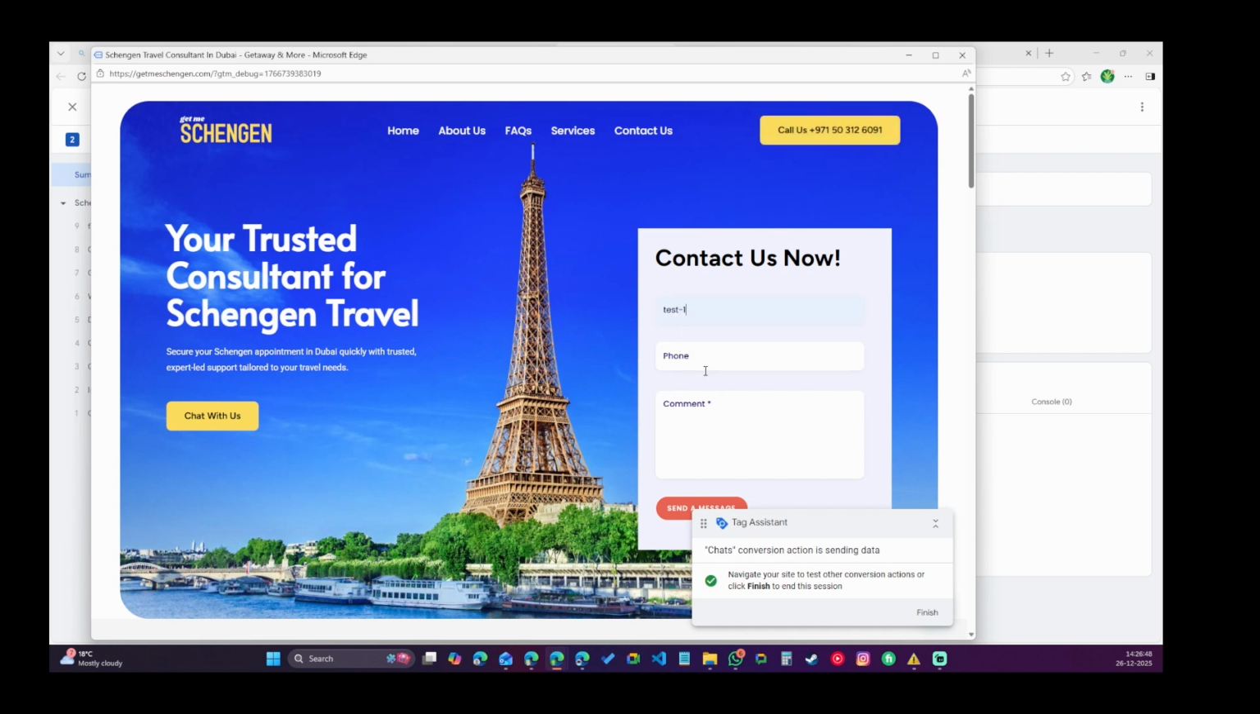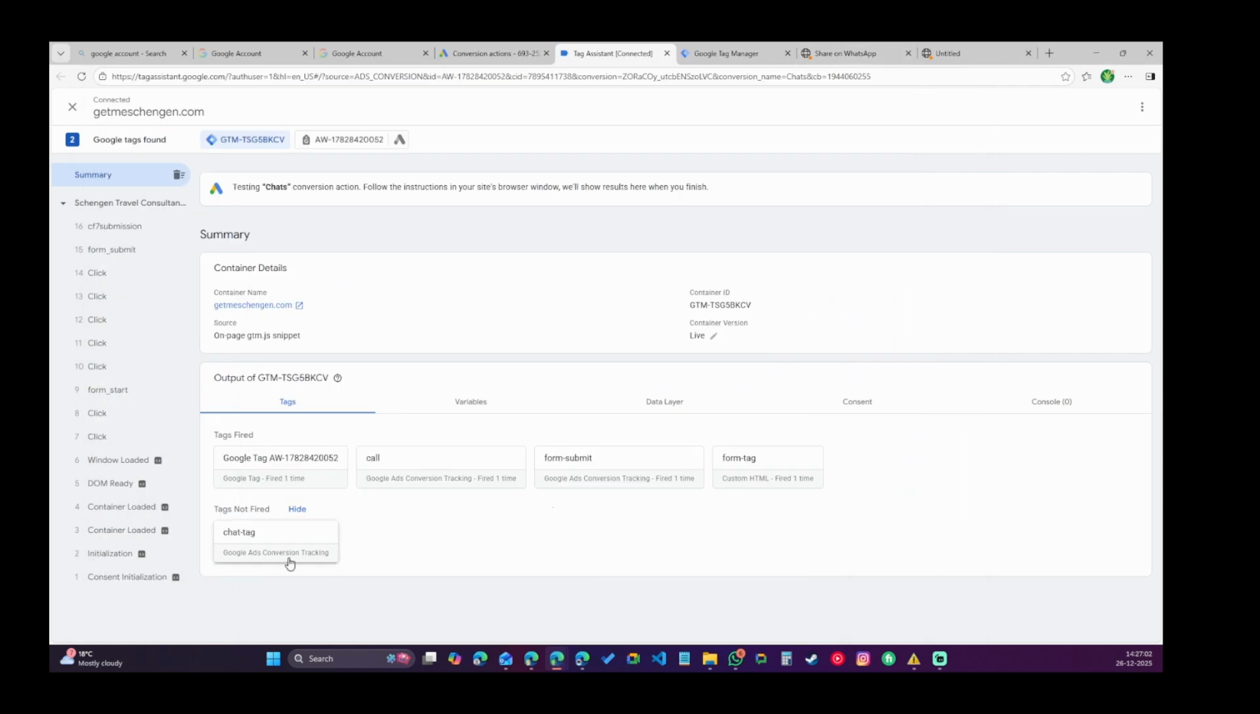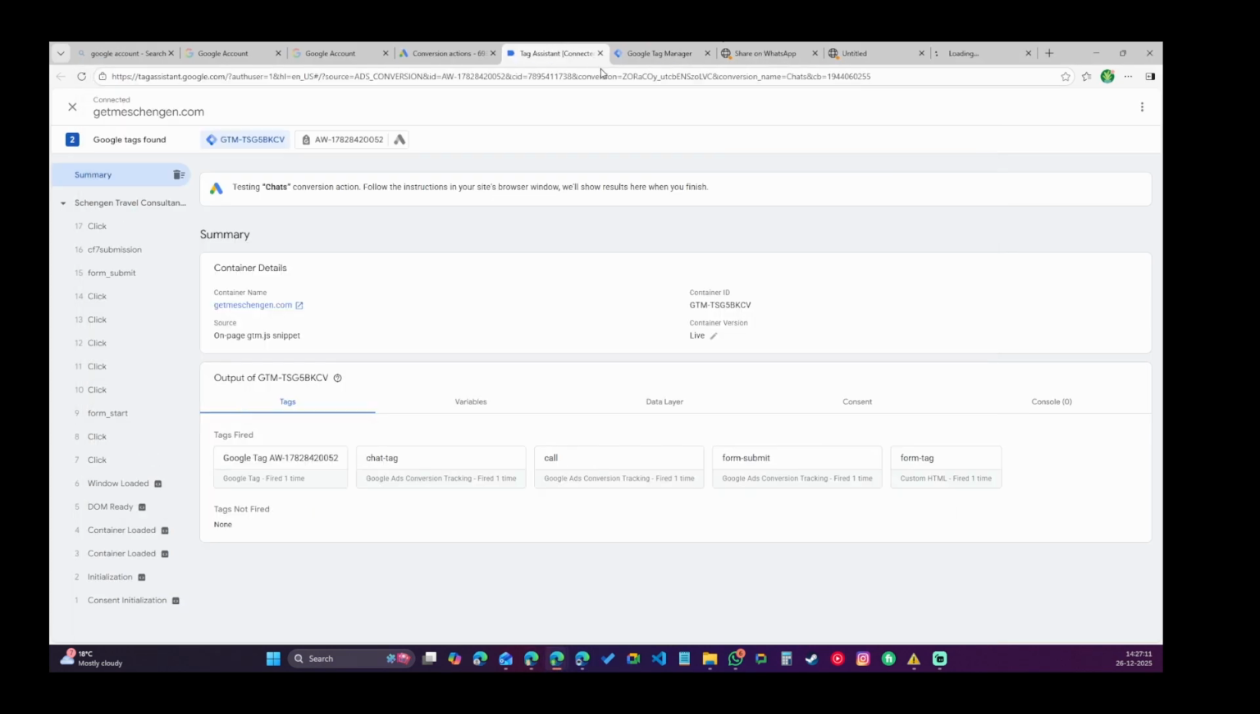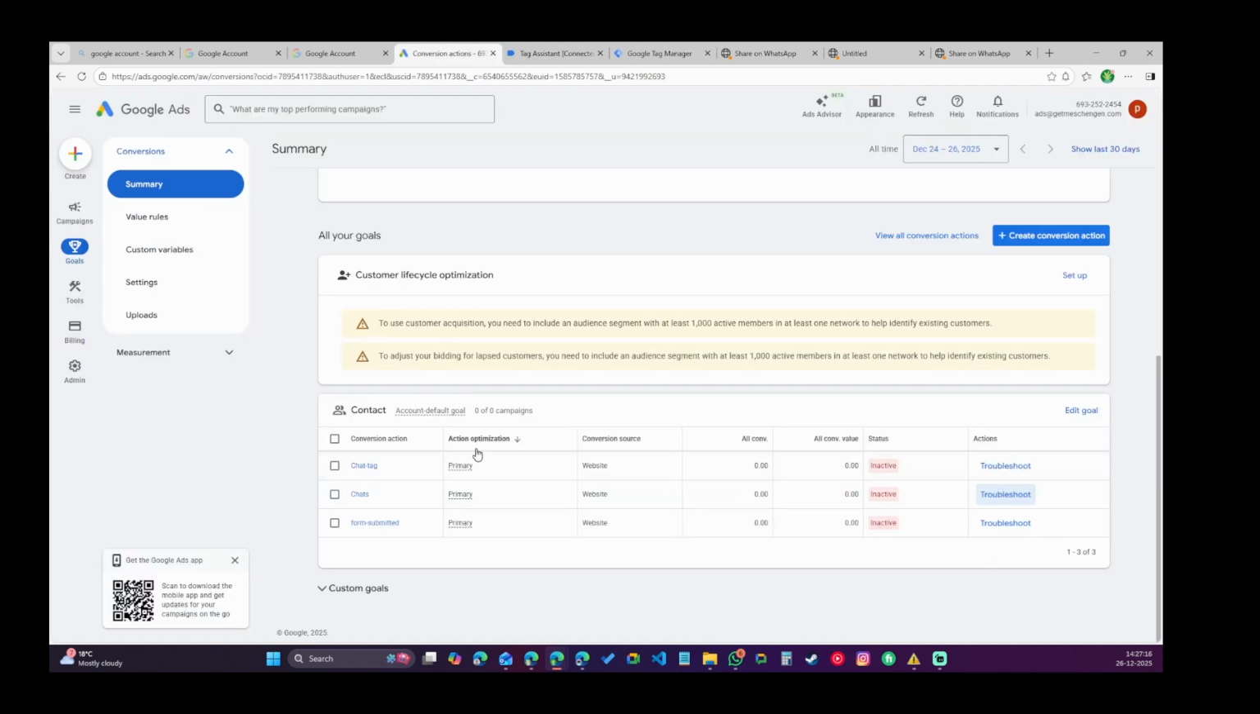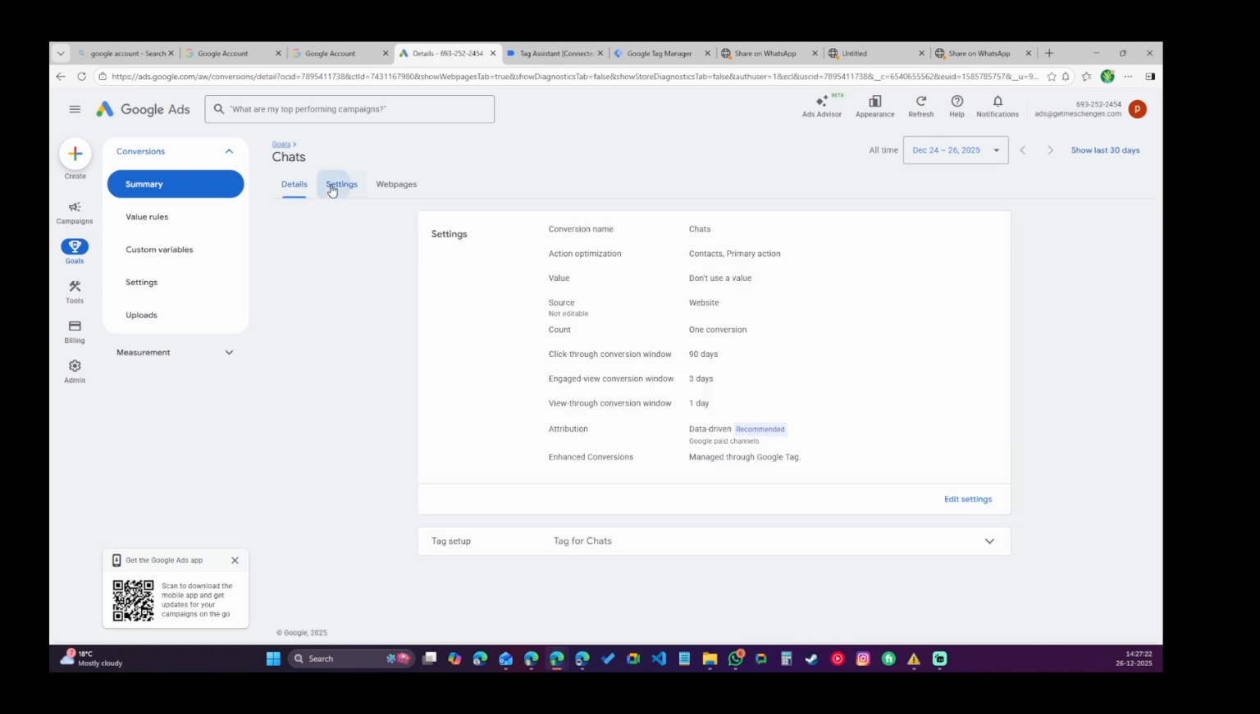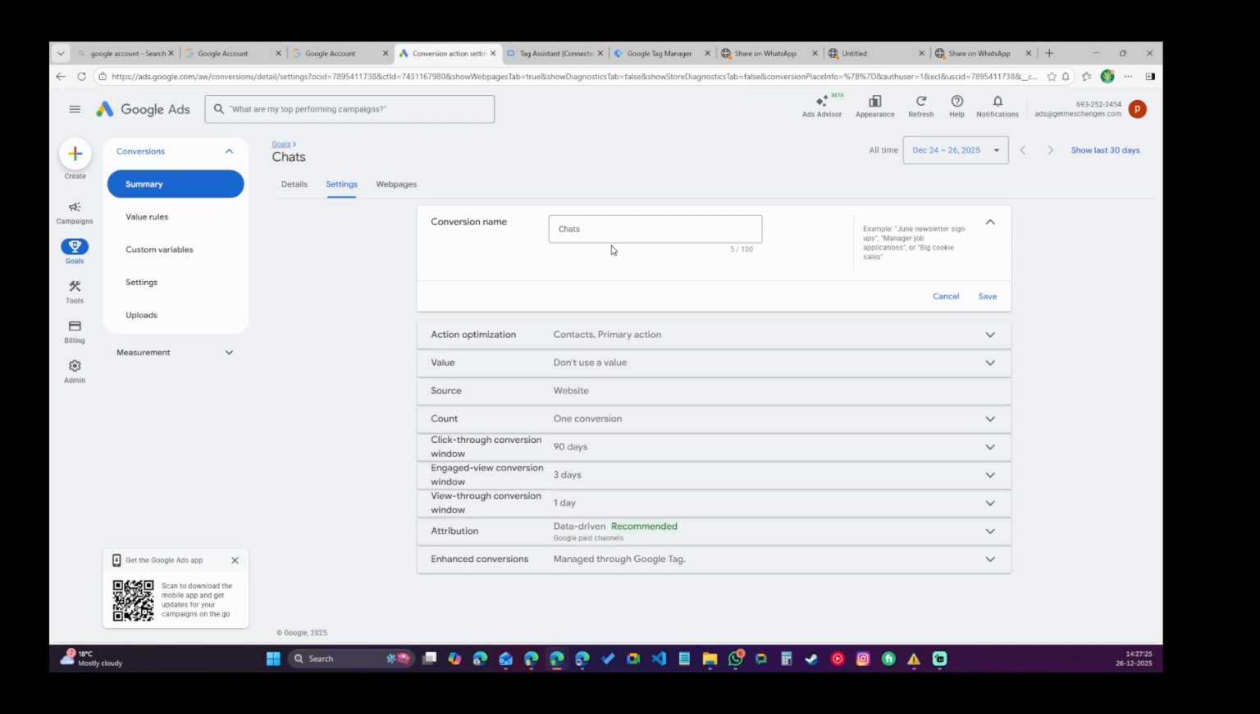Again, I will fill this thing. Add some comment and send a message. If you see, the form tag, form submitted, is also triggered. If you want, also check the chat tag once again, you can again click on this one and you will see all the tags are fired. So that is good news that every single tag is fired. We will rename this. So just a small thing, I will rename it to call.